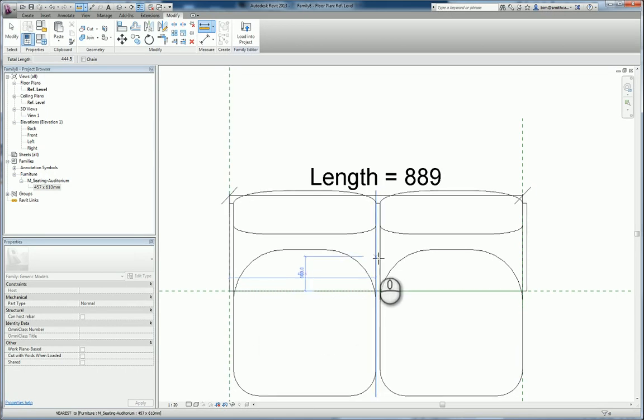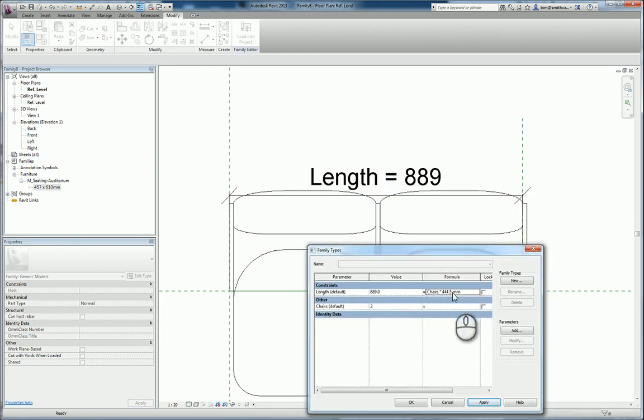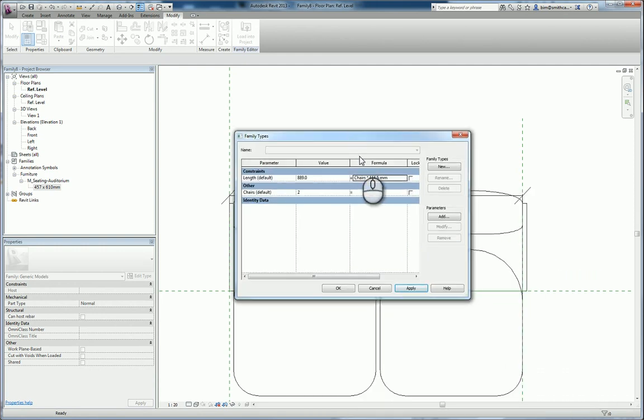Because this is overlapping, I don't want to go to here, okay? I want the next one to overlap like this. So 444.5. So that's what I'm going to use. I'll go back to my family types, and the length is going to equal chairs times 444.5, and that's it. That'll equal my value. So I hit OK. Nothing really changes over here because that'll give me 2 chairs. Okay, so that's my array. That's my family. I hit OK to that.